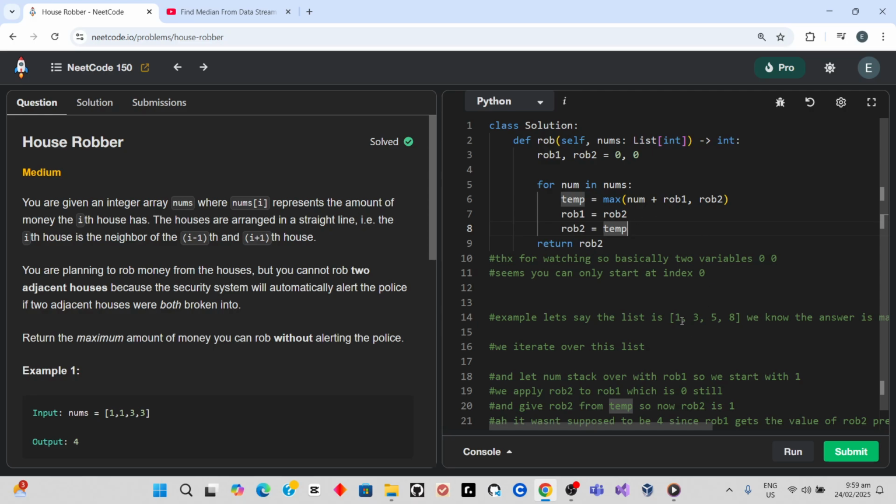So now the next iteration is 3. We see 3 plus rob 1. Rob 1 is now 0, so 3 plus 0 is 3, and rob 2 is 1. Now we get the maximum, which is 3. 3 goes to temp. Rob 2, which was 1, now goes to rob 1. So rob 1 is now 1, and temp is now 3. Rob 2 gets the value of 3.